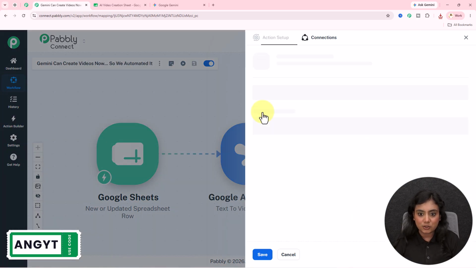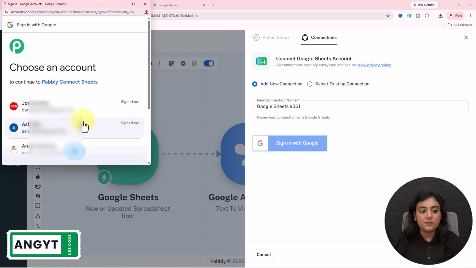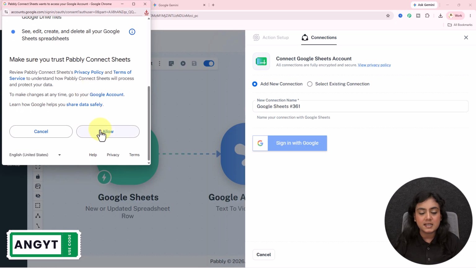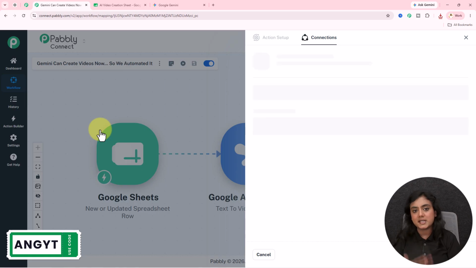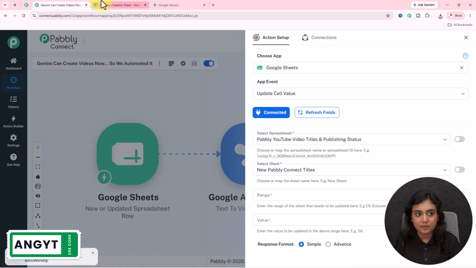Click on this connect option, add new connection, sign in with Google. Now it is asking for us to select the account with the help of which you have created your spreadsheet. So I'll do that. After selecting the account, it is asking for the access, for which click on this allow button. This is a very safe process and our data is completely safe with Pabbly Connect.